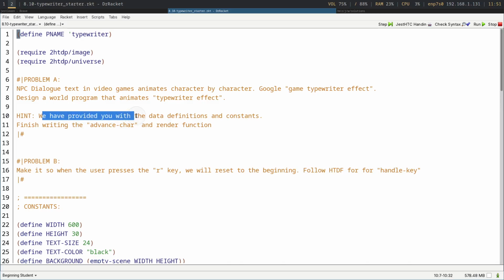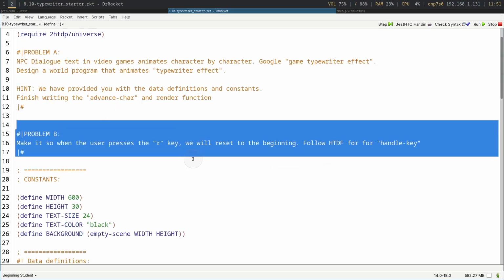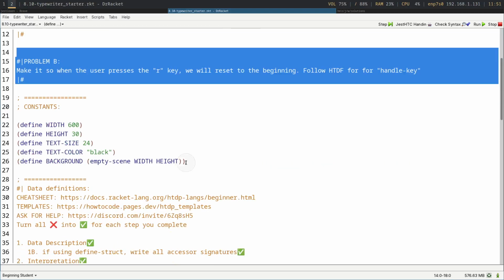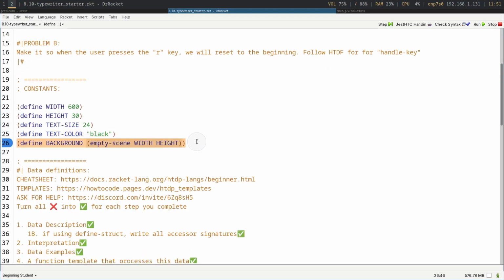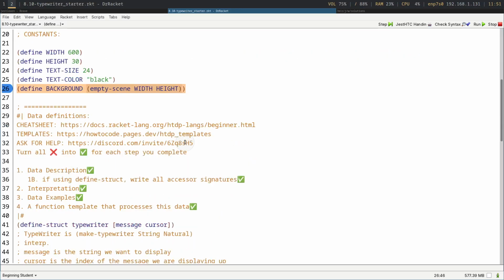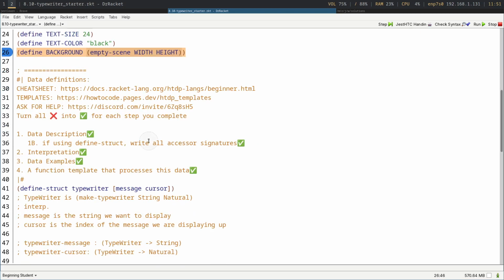Hint, we have provided you with the data definition and constants. Finish writing the advance-char and render function. And likewise, this is a problem B, but let's just keep going for problem A. So here are some constants right over here: width and height, text size 24, background is black, and then text color is black, background is width and height, like so. All right, so let's review the data definition.